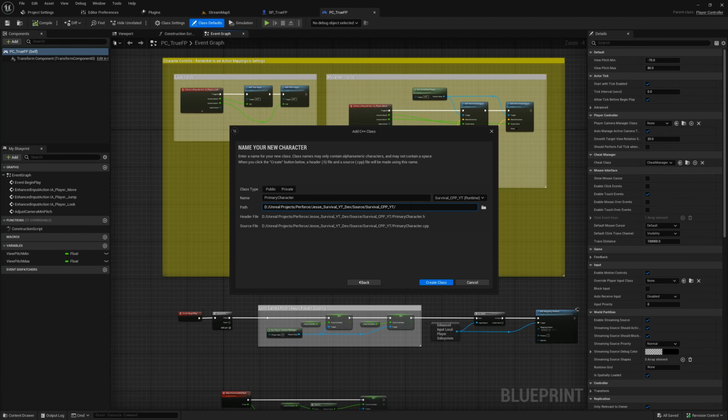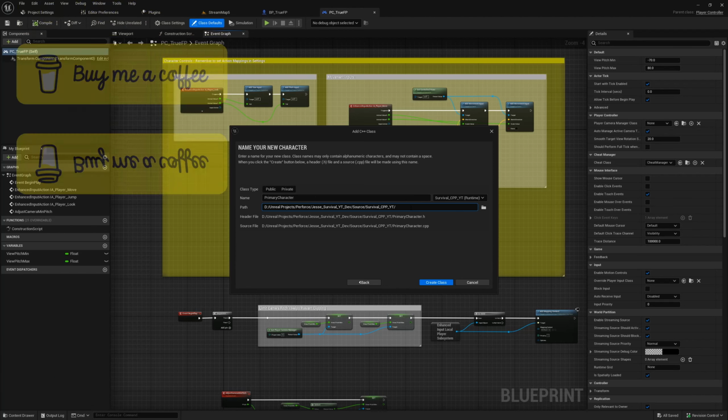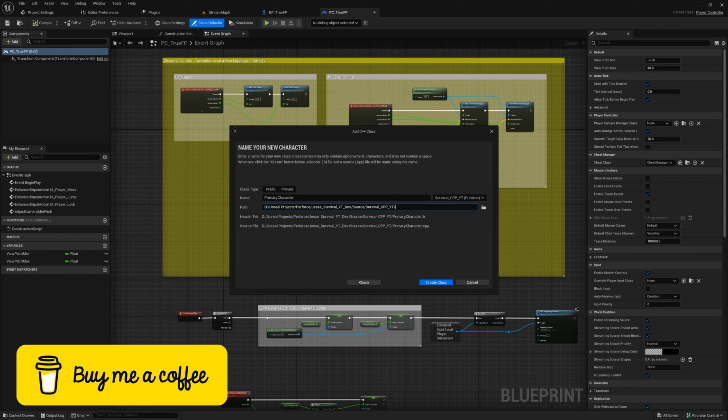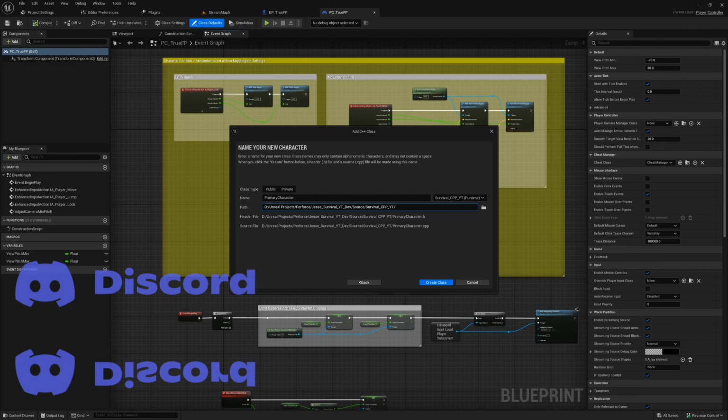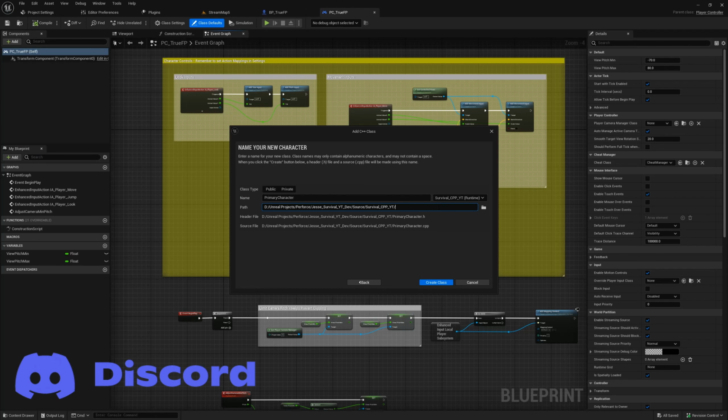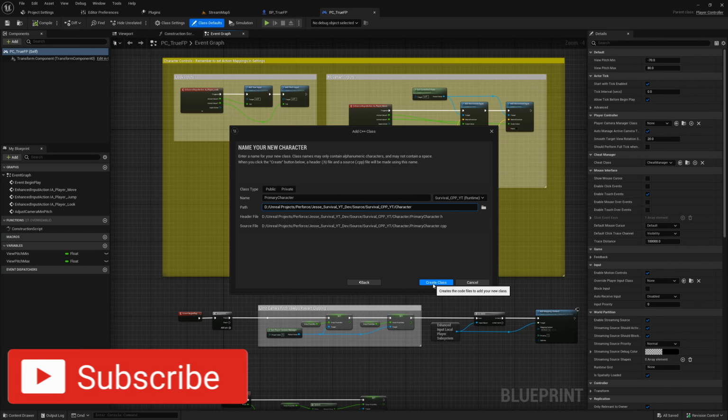I'm going to put this in a different folder. Remember, it's important to try to have your folder structures set up when you're creating your files. It's going to be a whole lot easier for you if you have a good organizational structure to begin with. I'm going to add a folder here. In the path, at the very end, I'm just going to type in the name of my new folder, and I'm going to call this character, and you can see it already added it here. It's going to create these 2 files for me. Create class.